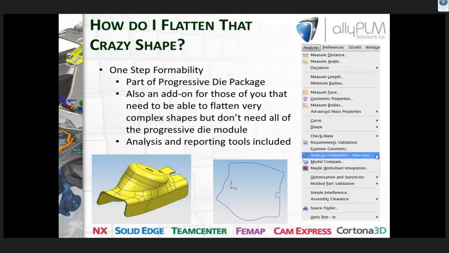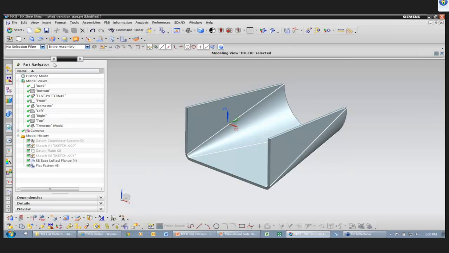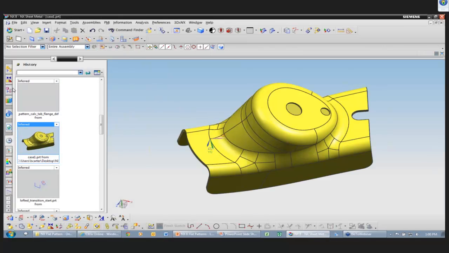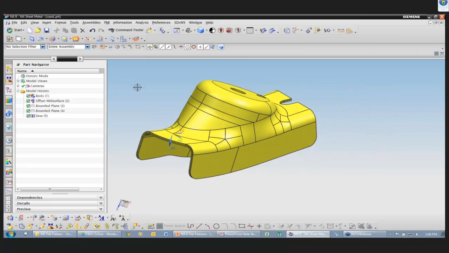It is part of a progressive die package, but it is also an add-on tool for those of you that need to be able to flatten these complex shapes, like you do a large piece of your business, but maybe you don't need the entire progressive die module. Also inside of this tool, not only can we get a flat pattern, which you see on the lower right, we also have some analysis and reporting tools included. So just quickly here, run through an example.